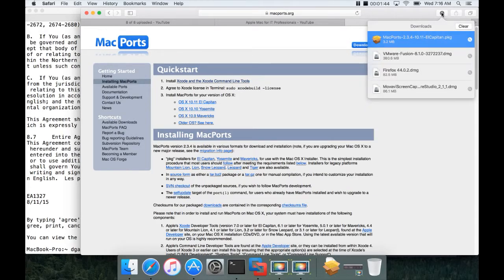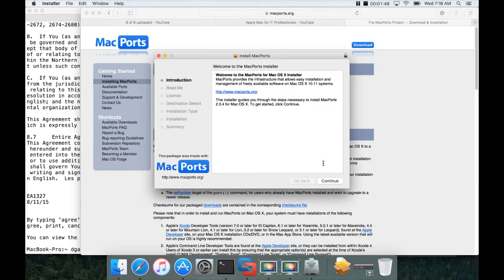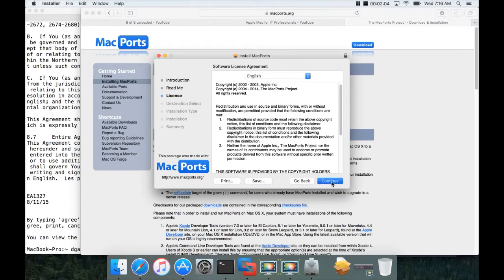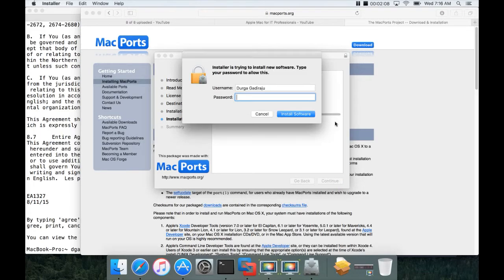Once it is downloaded, you can see it in the downloads, and you can double click it to install the package. Okay, and it's a typical set of steps. You just proceed with all the steps that are explained here by hitting continue, continue, continue. There is no customization as part of this. So continue, continue, continue, agree, install.